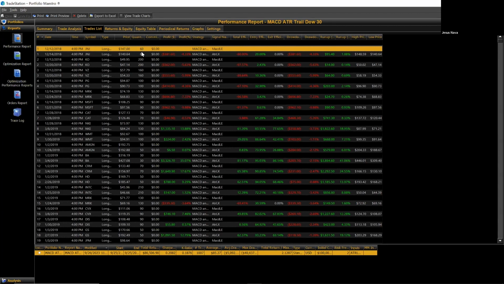Right here, the quantity, 60 shares. It was able to trade 60 shares. Remember that in the trade size dialog that we adjusted, we specified that we wanted a $10,000 investment on each one of these stocks, and we wanted to round it down to 10 shares. So you're not going to see trades here that are lower than 10 because we set that as a minimum.